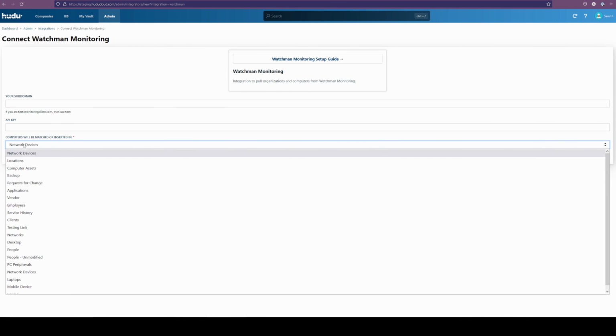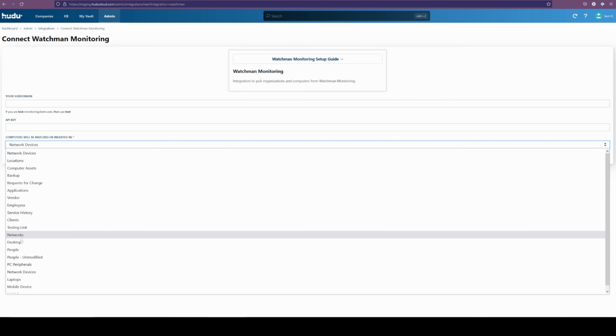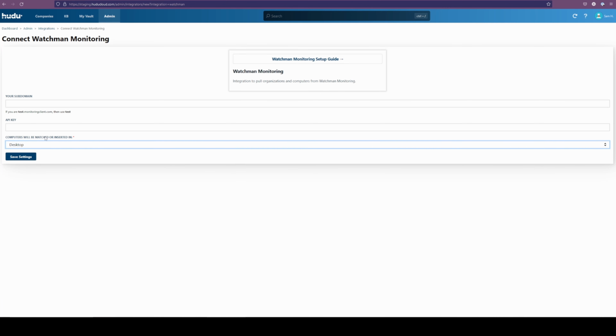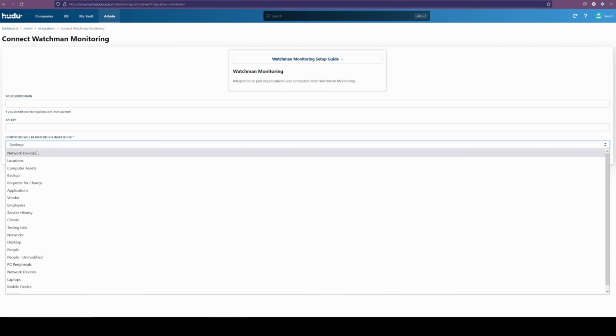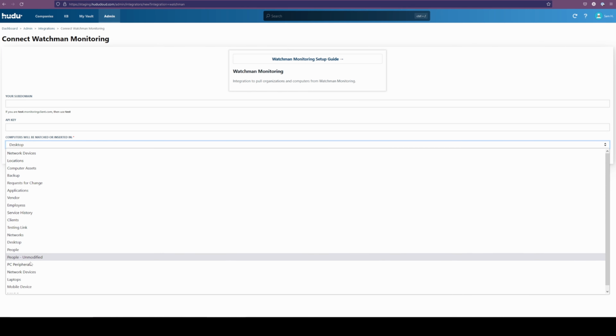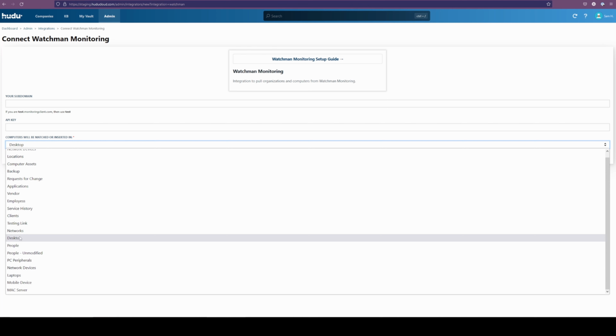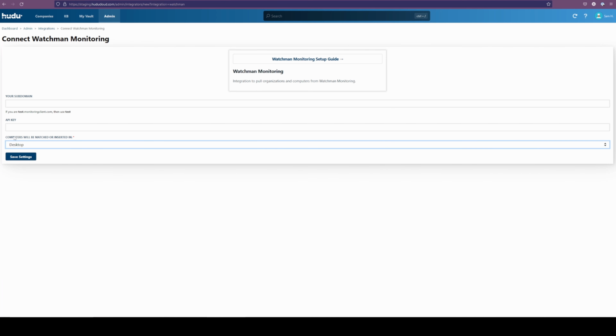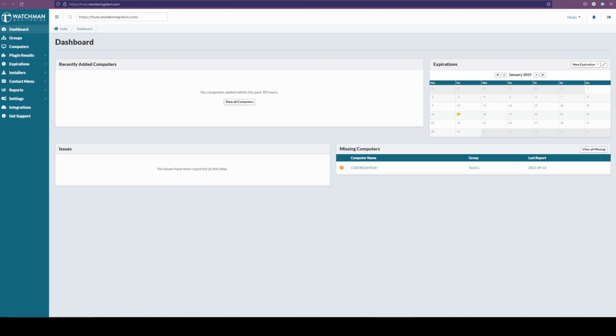Now, this can be done later, but as a quick note, we can change this to whatever we want. By default, ours was just networking devices, but this is going to be the location that Hudu has. So you have your custom asset layouts within Hudu. Select the one that best matches what the computer location will be. Now, we're going to go find these items for Watchman and show you exactly how to find them.